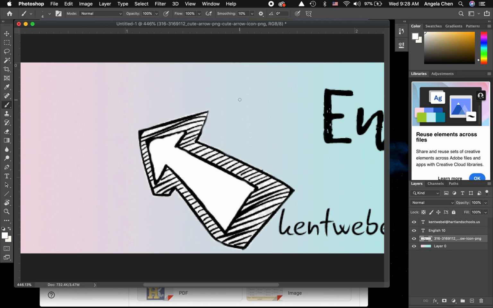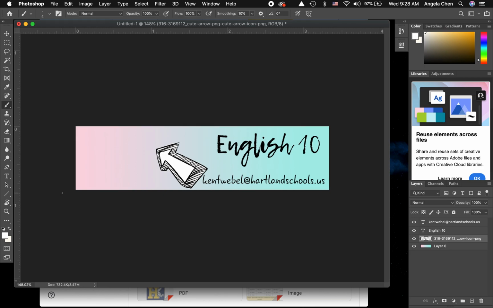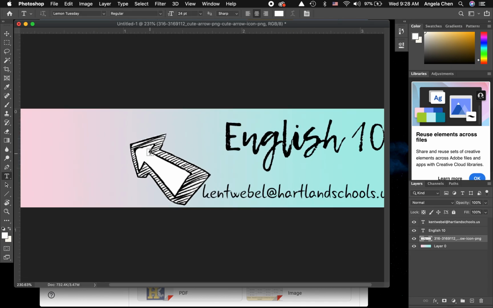So my arrow is done. I can zoom out a little bit here. If you have a trackpad, you can just two-finger pinch zoom, or if you are using a desktop with a mouse, you can hit Control minus to zoom out, Control plus to zoom in. I'm going to move back to my text tool actually, and I'm going to zoom back in.